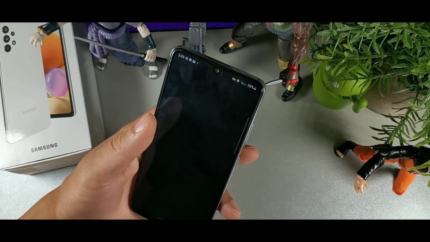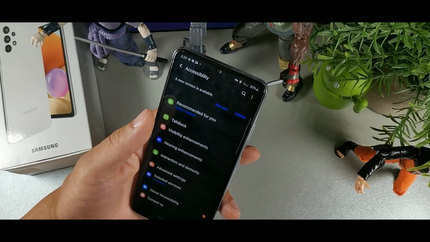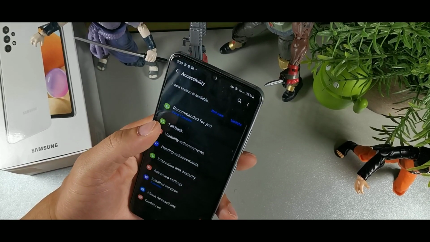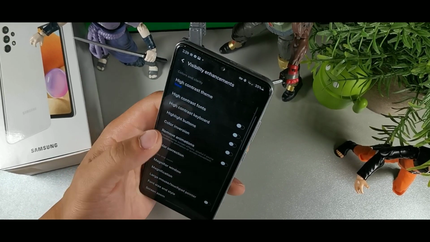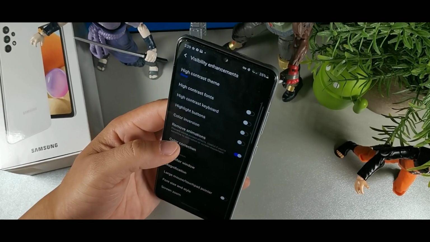So just go into accessibility. And then what you want to do is go into visual enhancements. And basically you can actually remove animations so that the phone seems snappier.